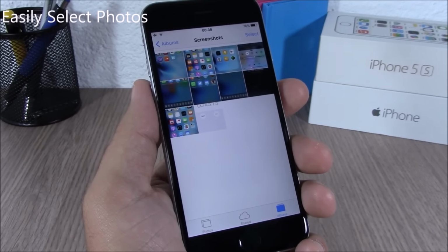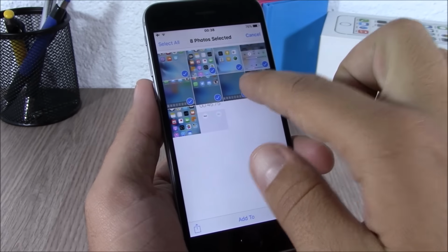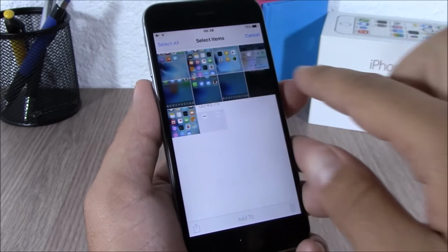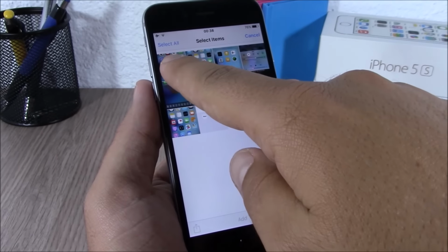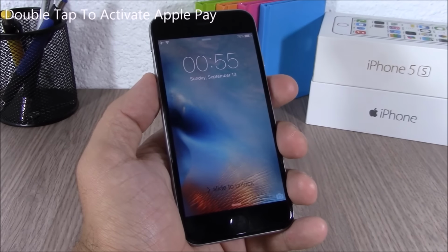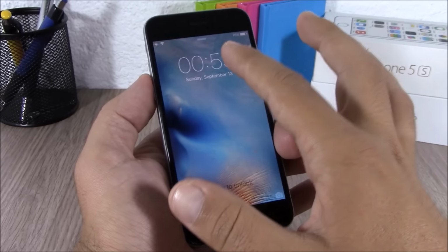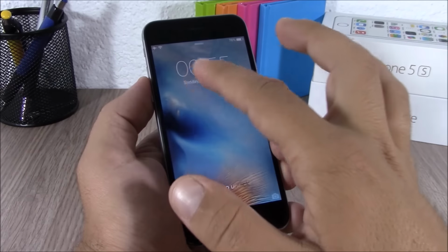On iOS 9, you can easily select pictures simply by sliding your finger through the pictures that you want to select like this, and you can easily go ahead and select a lot of pictures with just a simple gesture. When you're on the lock screen of your device, all you have to do is just double tap the home button and it will show you your Apple Pay cards right here.